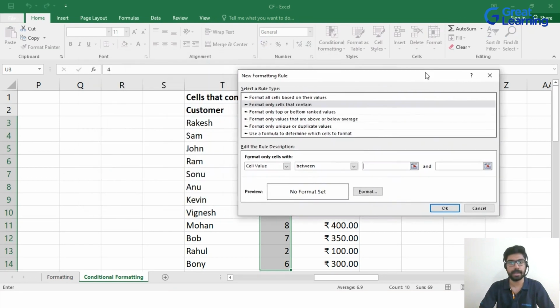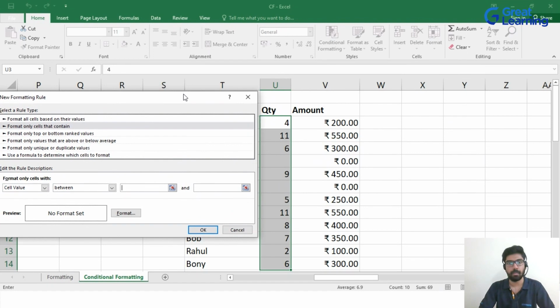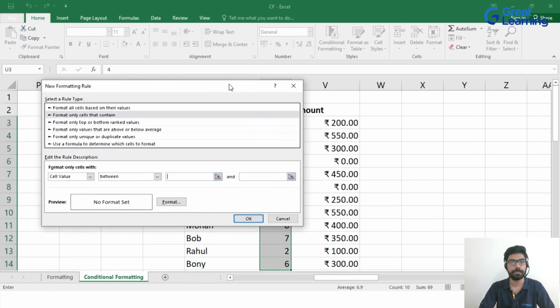So here the data ranges from 1 to 11, I guess. So I'm choosing values between 7 and 9. So all the values between 7, so let me give 10. Okay. So all the values between 7 and 10 will be highlighted since we are using the between option here. And we can choose the format in which we need to highlight or format that.